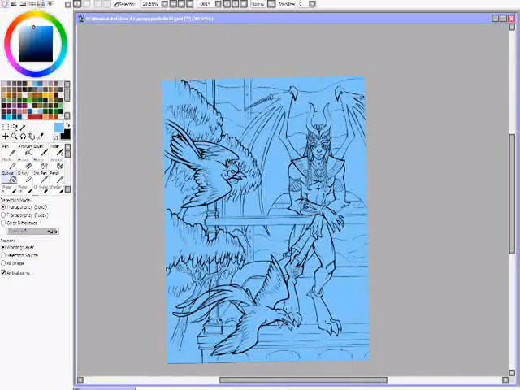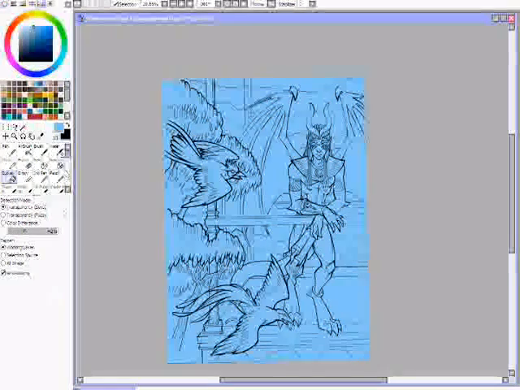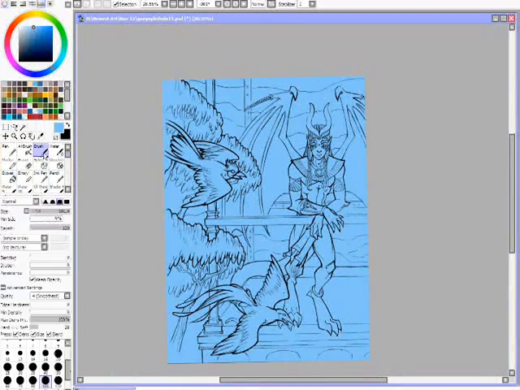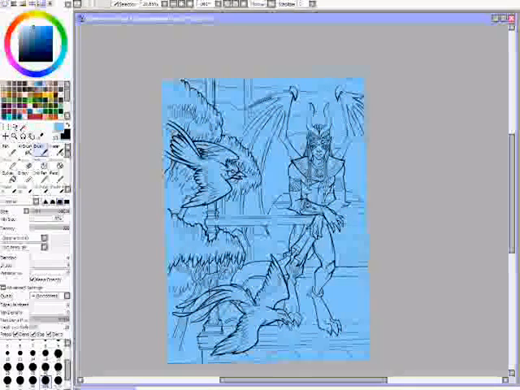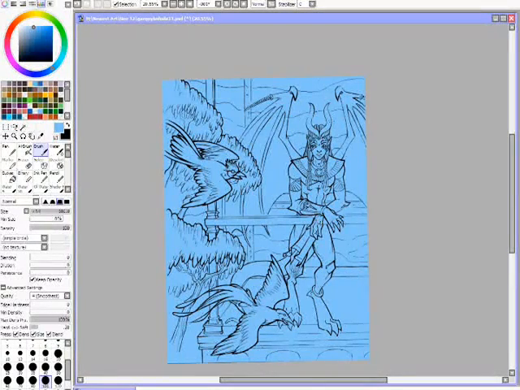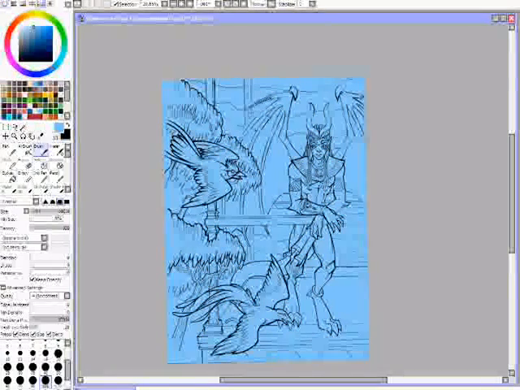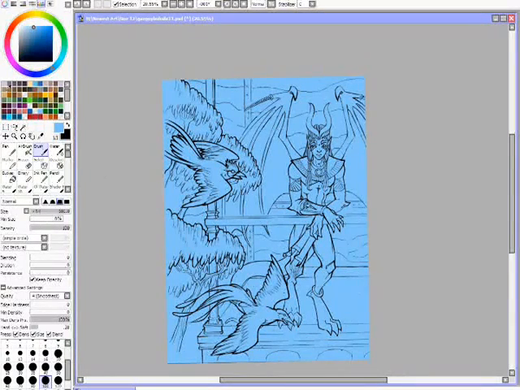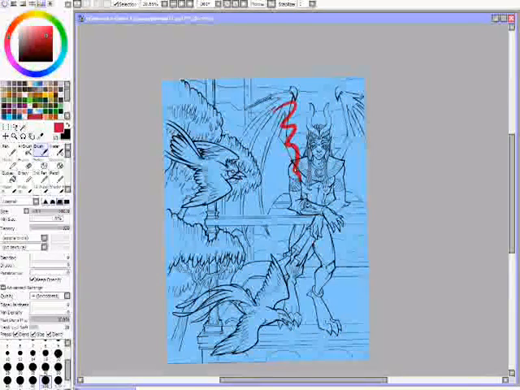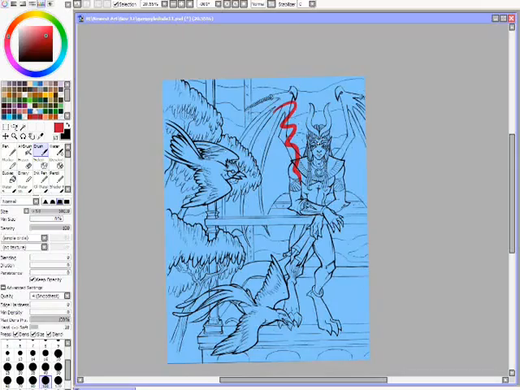I think I'm going to start out with the background. I'm going to just use the bucket tool here. And then I'm going to make another layer, and I'm going to color on top of that. And I'm going to use the brush tool. And I'm going to decide what I'm going to color on first. Let's see.